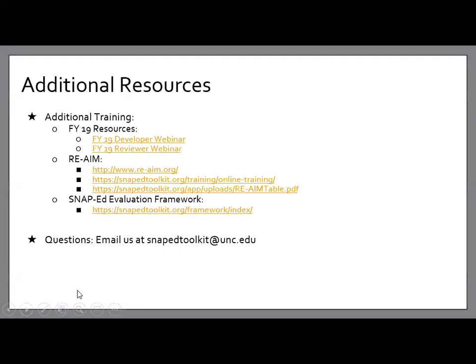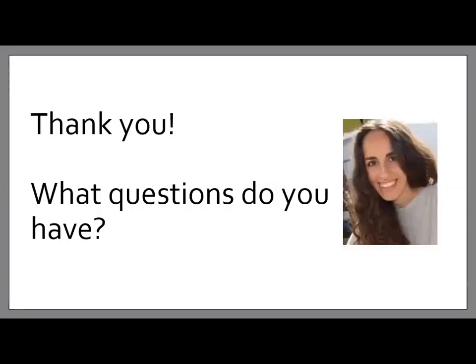So these are the additional resources that I mentioned earlier. We have the trainings from last year, the developer, as well as the reviewer webinars. There are a few different resources on REAIM, and then the SNAP-Ed evaluation framework that I'd mentioned earlier as well. And definitely reach out to us at the email address here if you have particular questions. Thanks.